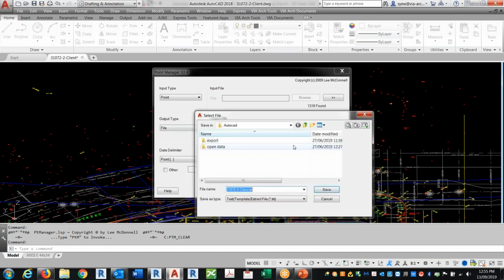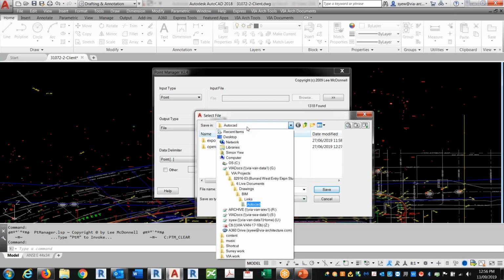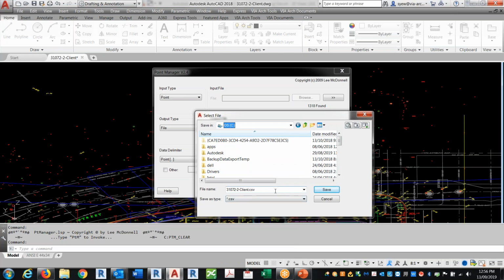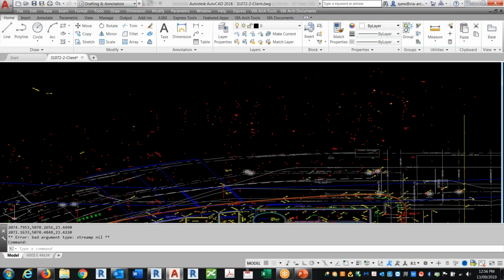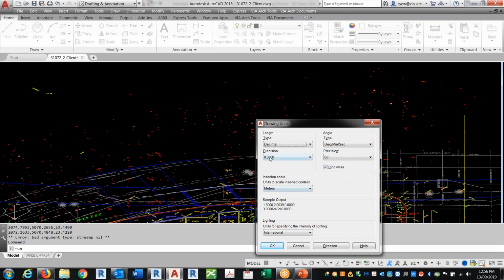Okay, I'll go browse and make sure you call it a CSV file. Right now it's under that particular file location, which I don't want, so I'll just put it on my desktop. So let's say client CSV file, and when you hit OK, it'll basically extract all those points. Now, a couple of things you have to check is what your point units are. Make sure it's all decimal. Don't change it to architectural or anything, because that point is only one point.